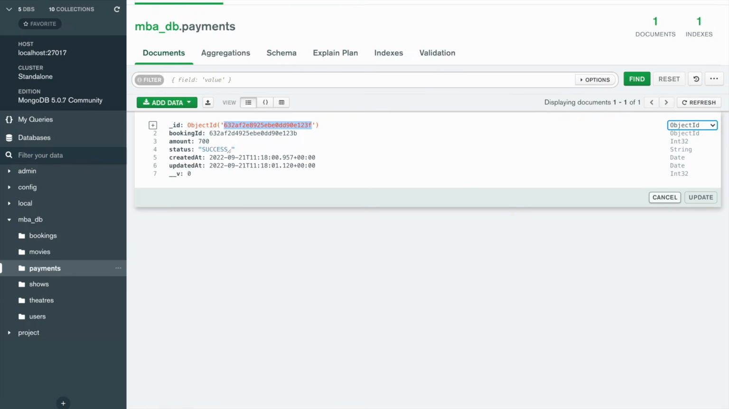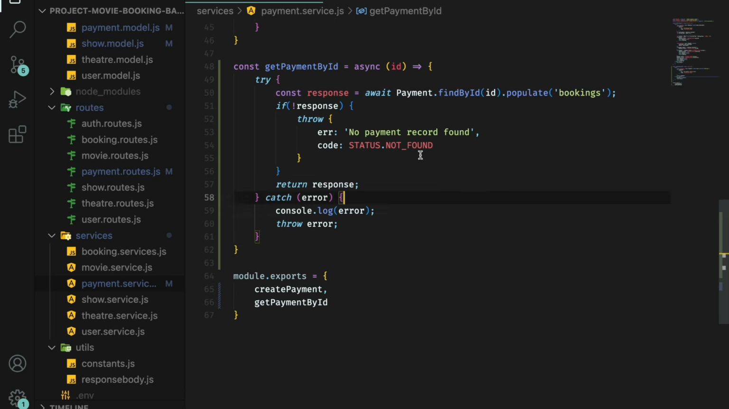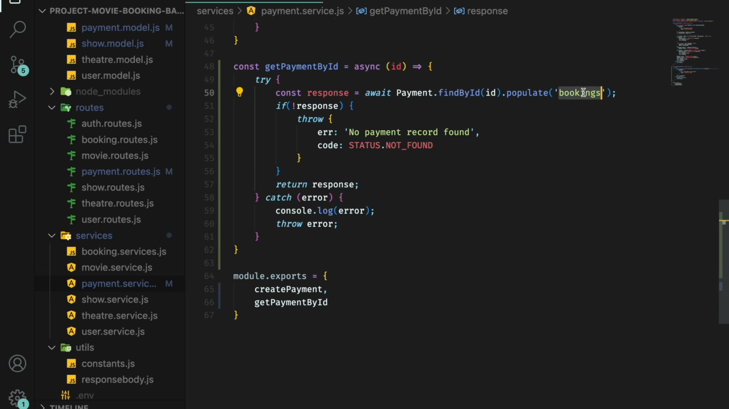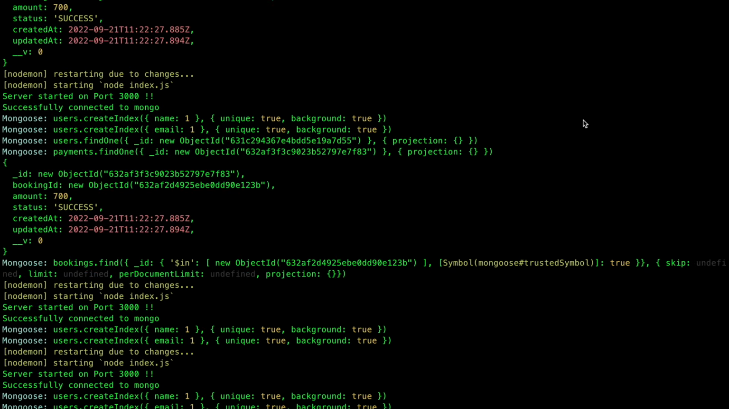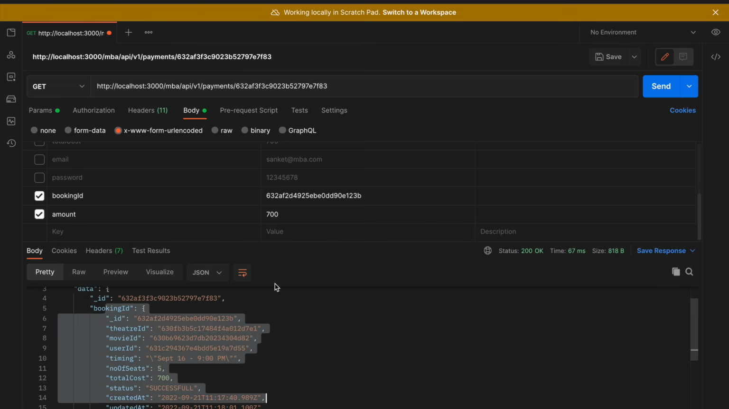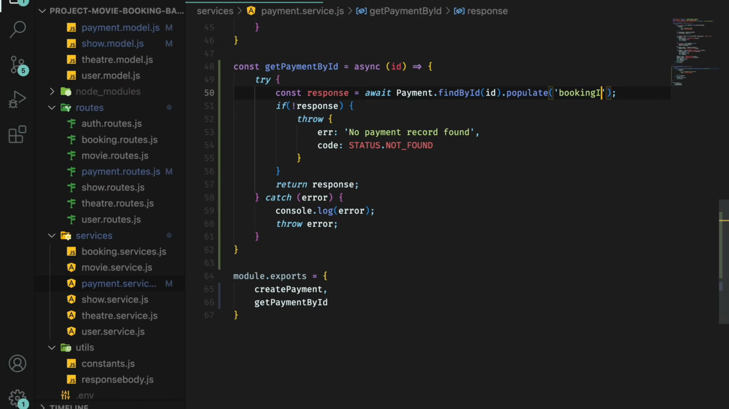Let's see what is wrong with it. Okay, so I figured out the issue. The problem is in the payment model, we have the name of the property as booking ID. It is referring to the booking collection. So when we populate, we have to mention the name of the field, so that is booking ID. If we do this and now send it, you can see we are also getting the booking details, right? So the better way to handle it is, let's keep it booking and let's change the schema.